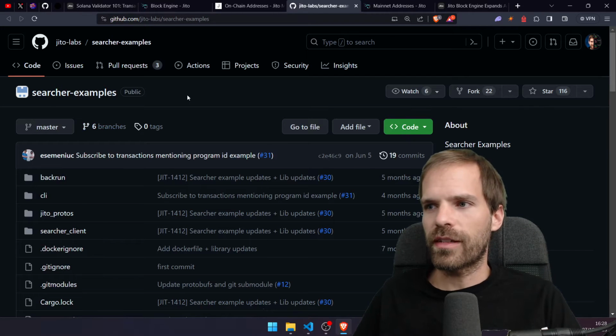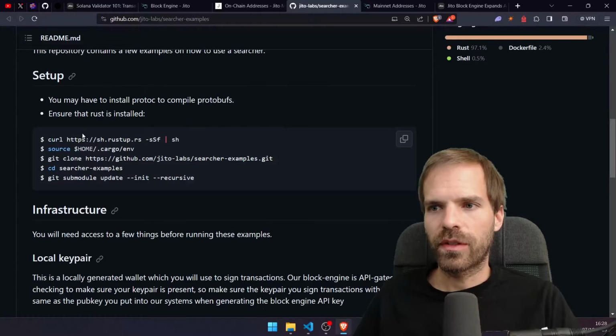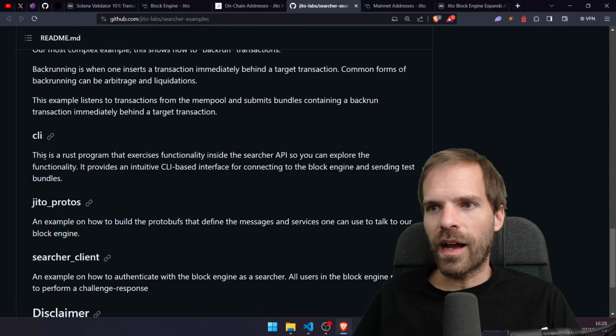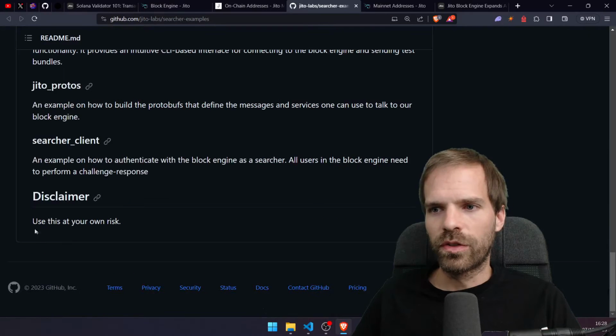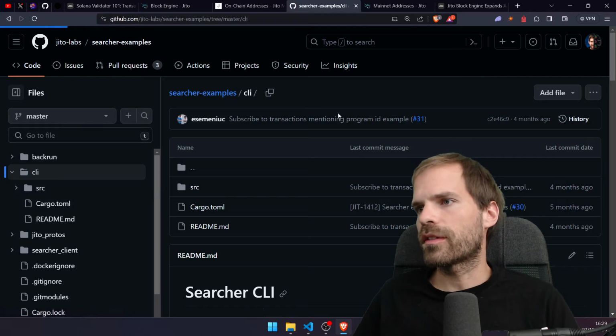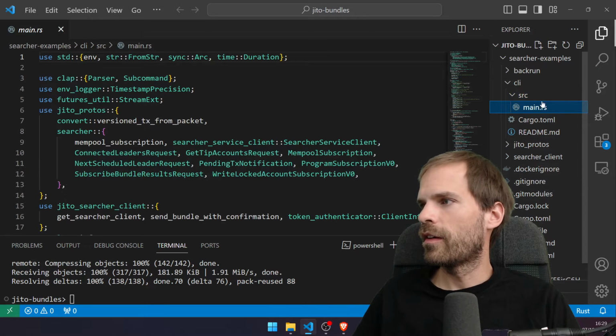Right, so we wanted to check out this. Yes. So, searcher examples, 4 examples. One is a background, which is a searcher example, and the CLI, this is a Rust program. So with this, we can do sending test bundles. That's what we want to do today. Use at your own risk. So let's look at the CLI. Actually, let's clone this entire thing. It's just one Rust file.